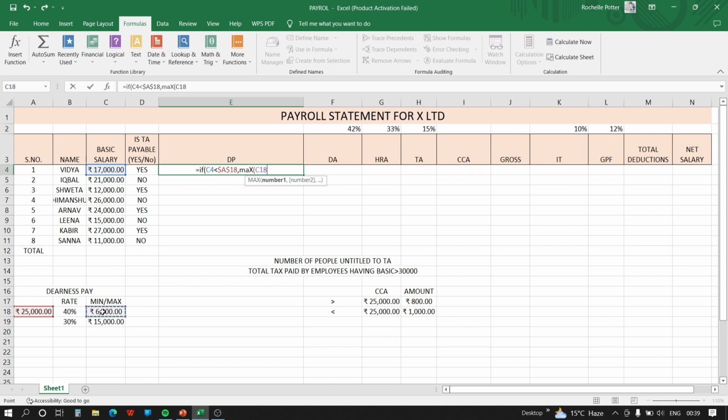So minimum 6,000, which will be fixed, or else 40%, which will also be fixed, of basic. We'll close this. Or else, we have used the max function now, so or else minimum 15,000, which will be fixed here, or 30% of basic. Bracket close.